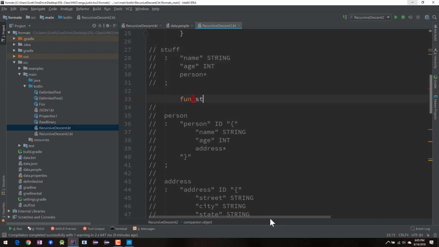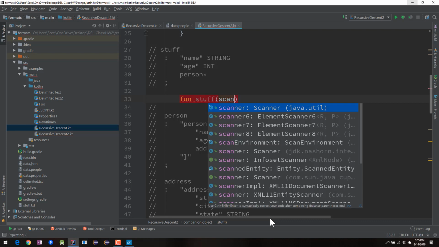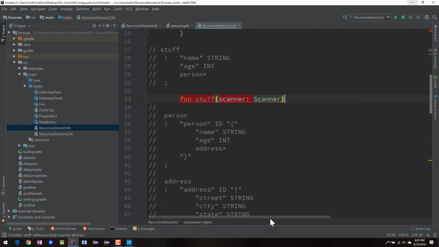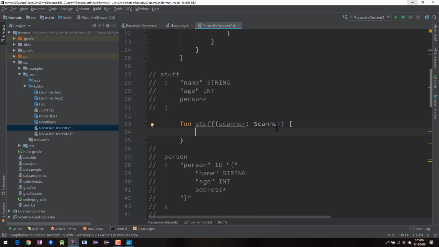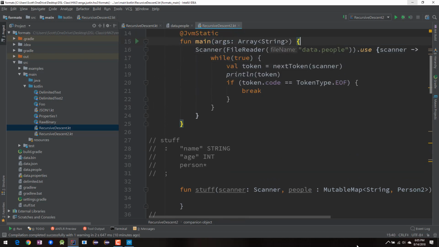And let's say fun stuff, taking in my scanner. It's fun stuff. And there's a couple ways we can deal with the data that we're going to create here. I'm going to pass in a map that we can just stick the people into. So we'll say people. It's going to be a mutable map of string person 2. Oh, we need people. We need objects.